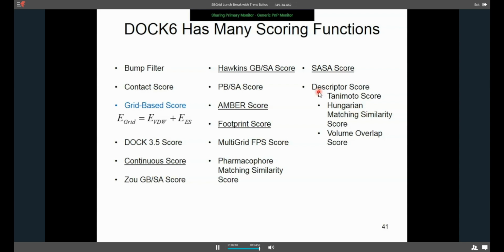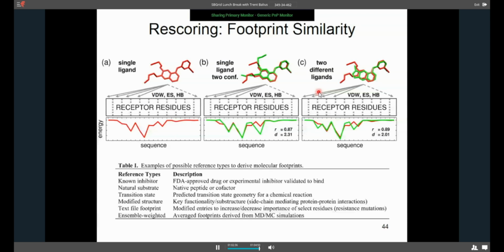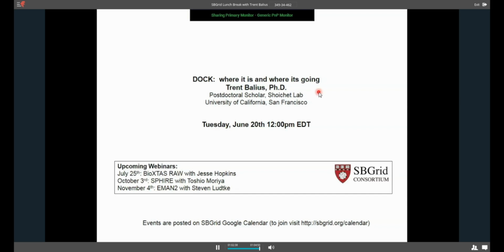Does that make any sense? Yeah, that's great. So with that, I think we can wrap it up. Trent, thank you very much. Very informative. Glad to see Doc coming along. SB Grid users, 3.7 and 6.8 are currently available in the tree. Give them a try. If you have any issues, problems, questions, send them my way. And as always, you can also check out the Doc Fans mailing list. Seems like a great resource, a place to get started.